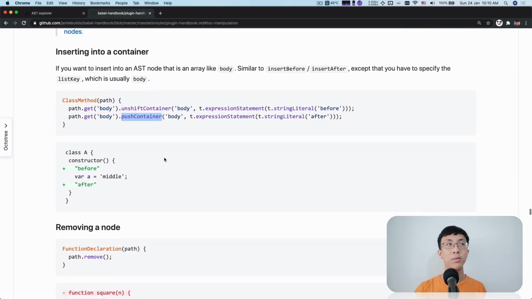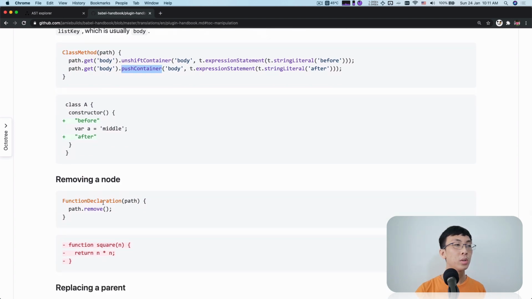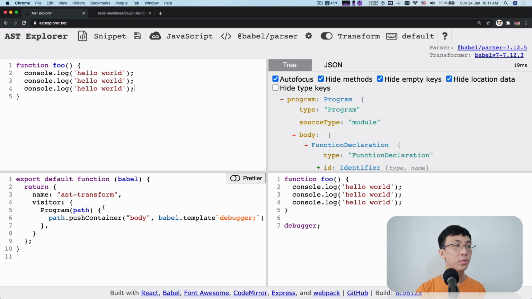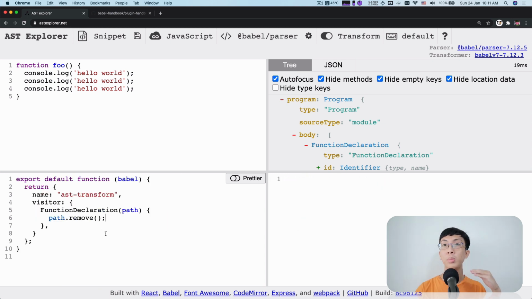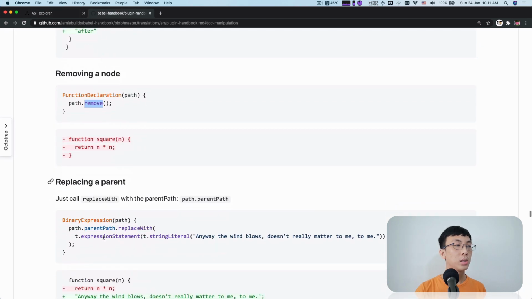So that covers inserting into a container at the front or at the end of the container, right? If you want to remove a node, yes, you call path.remove. So over here, if I have a function declaration and I want to remove it, I call path.remove, and it will be gone, poof, like that, right?